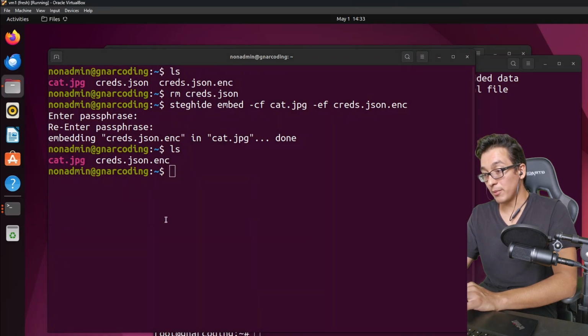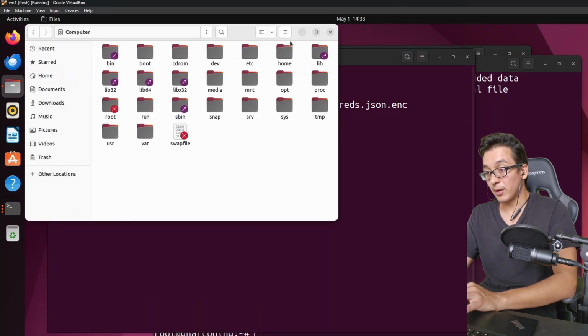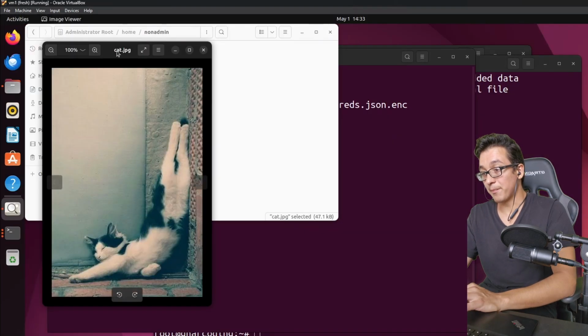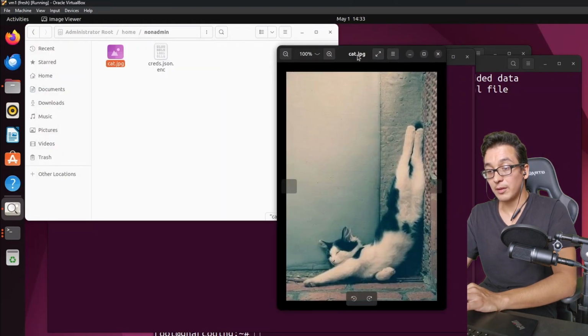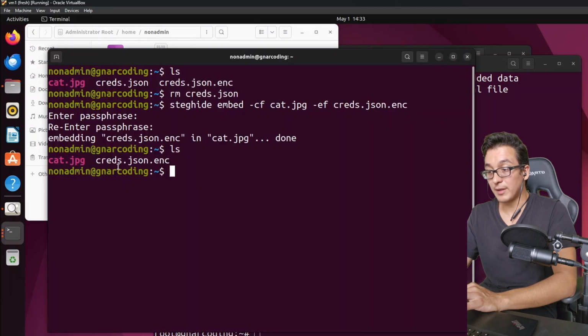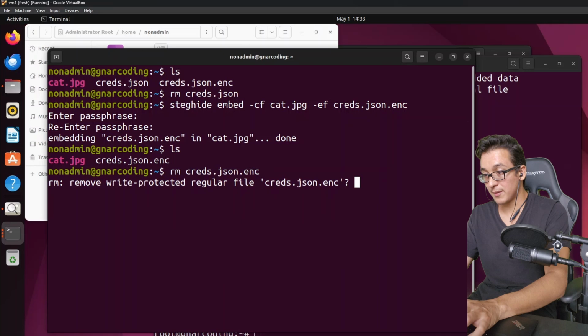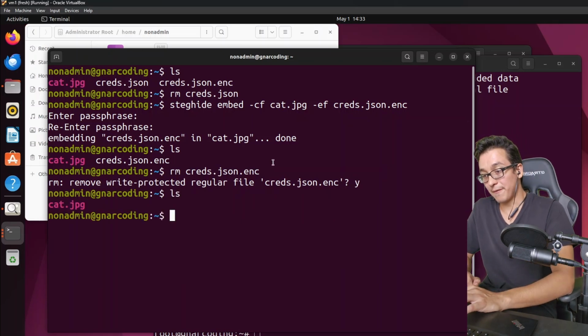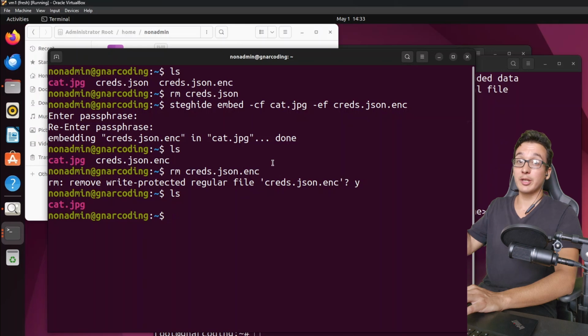Coming into our file explorer, other locations, computer, home, non-admin, looking at the cat picture, everything's the same. He's still sleeping. He's still adorable. Nothing to see there, right? Okay, so now that our secrets have been placed into the cat picture, we can remove our creds, and everything's done. Only thing left is the cat photo. So let's go over now how to extract it and then decrypt the data, okay?